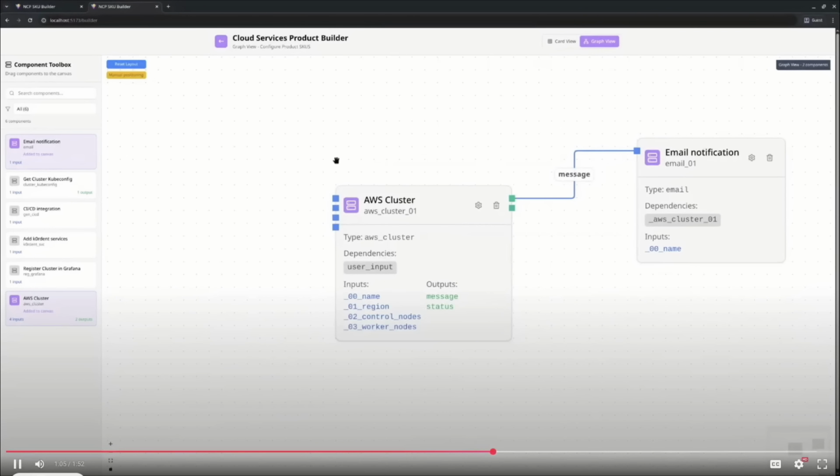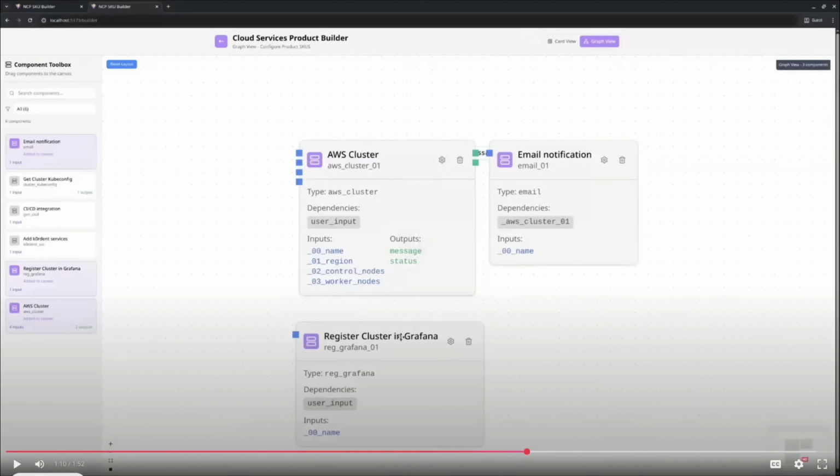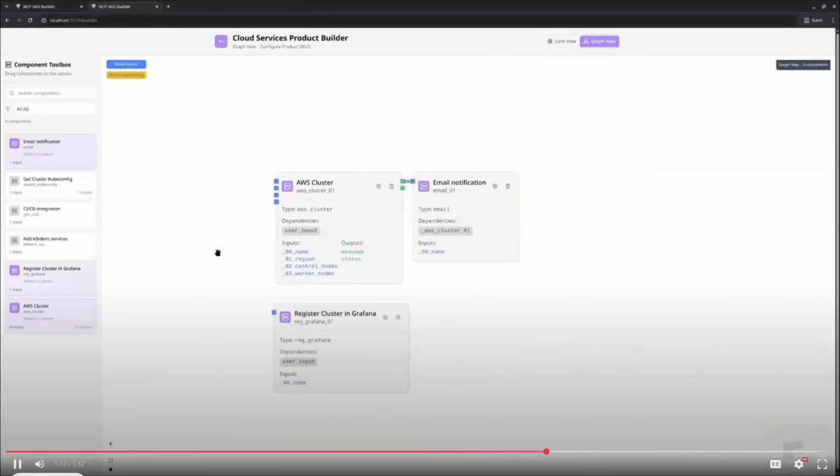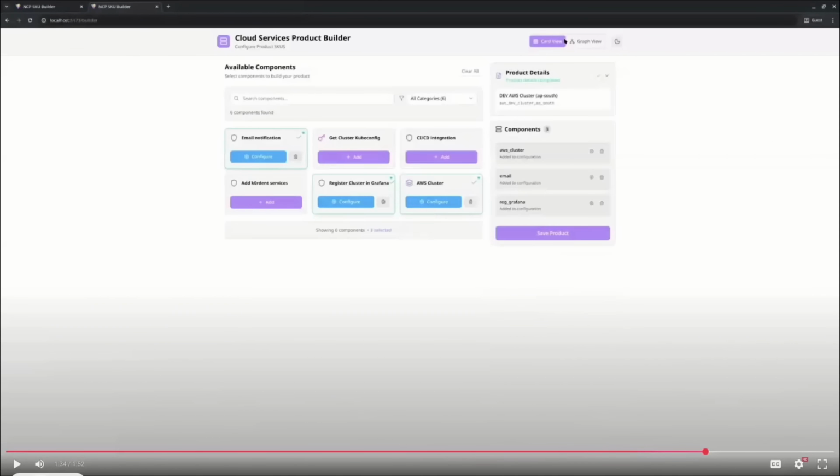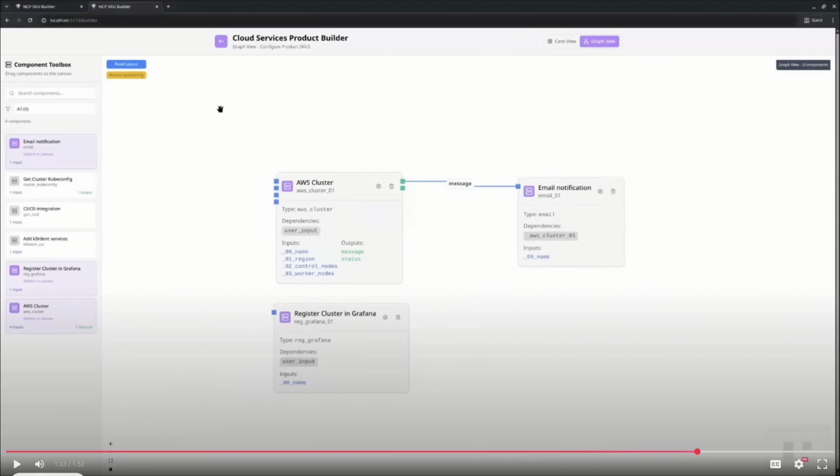And then now I'll add the Grafana dashboard registration component to our product as well. This is dependent on our user input, and it will register the cluster name in Grafana. Recap. So on screen, we have our node, which is our AWS cluster product that is being set to be dependent on user input. This node allows customers to set the name and number of worker nodes, but region and control plane nodes are fixed values. Once the cluster is ready, the email notification component knows to send out the message.